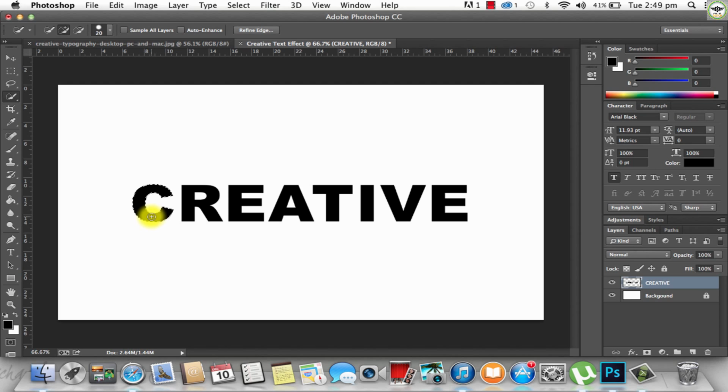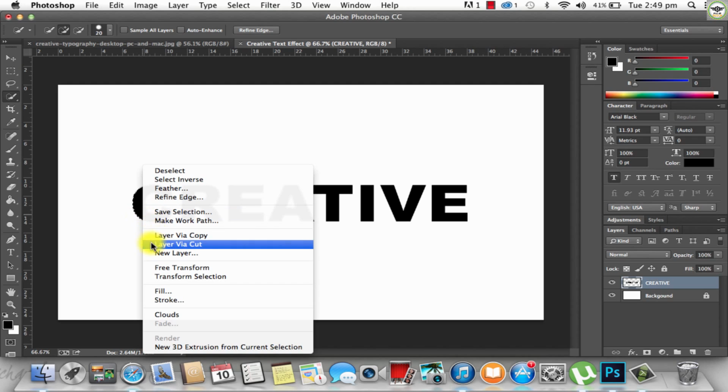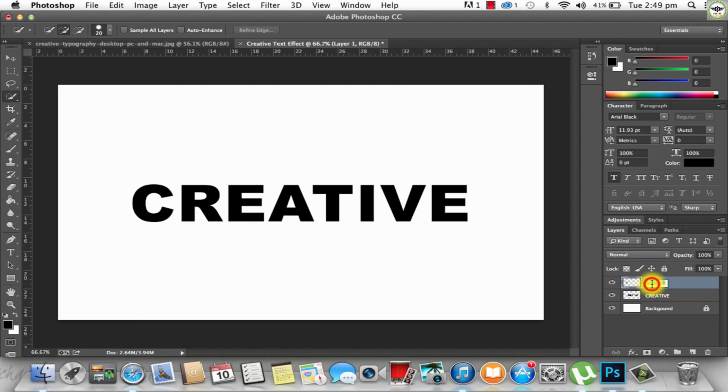Right, now select the letter. Now right click and press cut. Now rename this layer to C because that's your letter C. Do the same for this. Make sure that you select back to the main text layer, and then select the letter R. And then right click, and then press cut. Now put this back on top of the C.